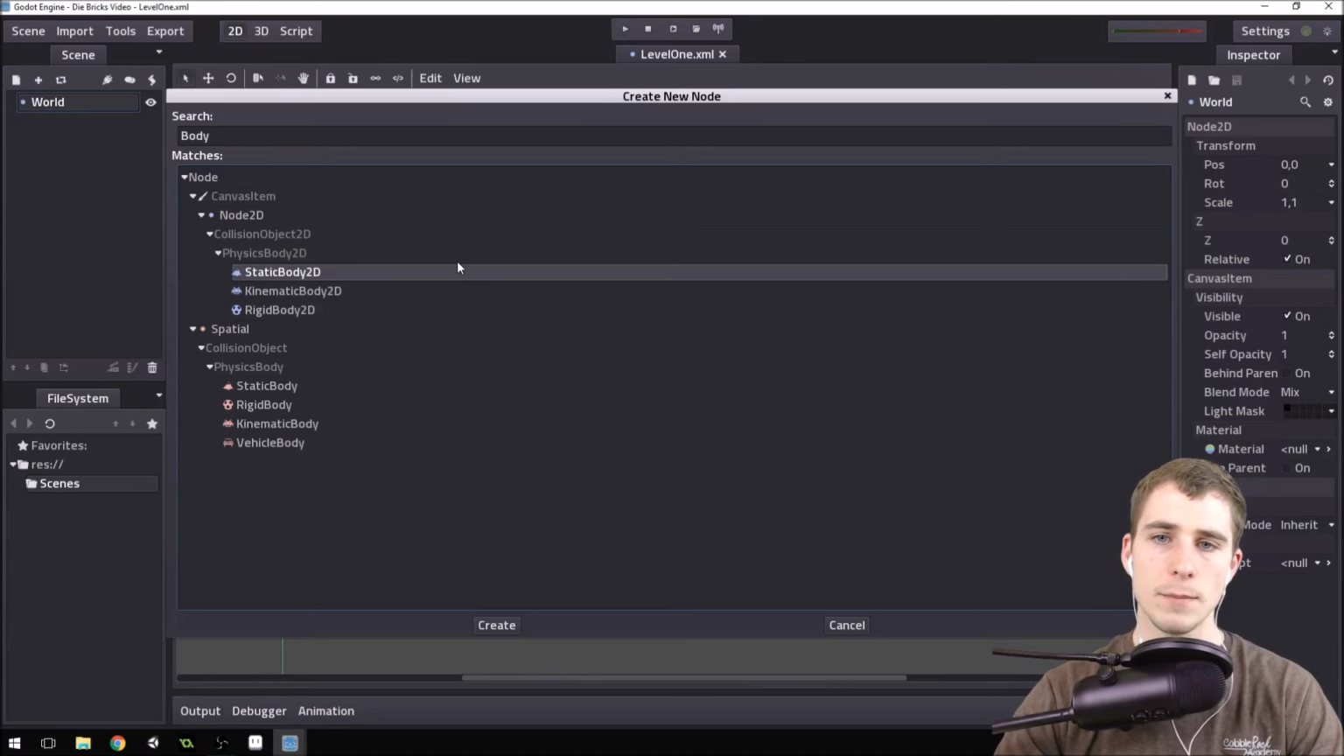So a static body is a physics object that would be solid. It's not going to move at all, but it will prevent other physics bodies from entering the area. But you shouldn't move it. It's generally not intended to be moved. So this will be a good one for our bricks.